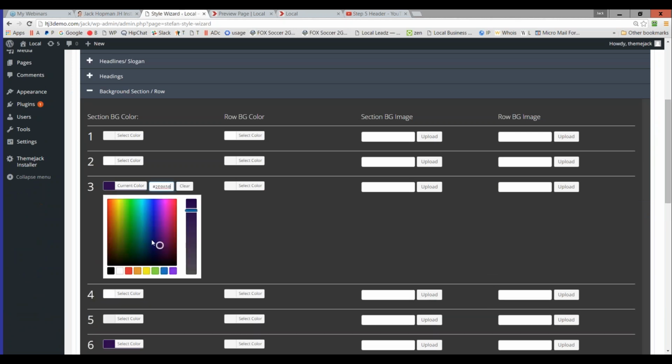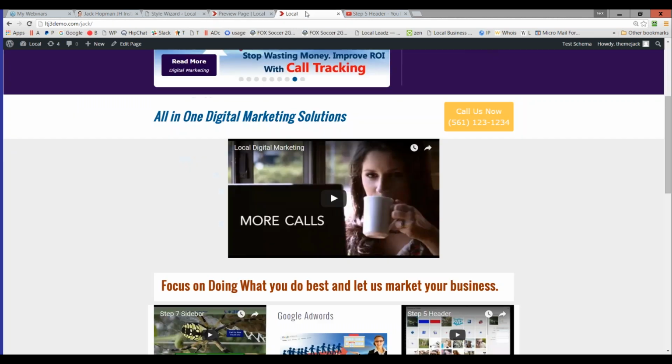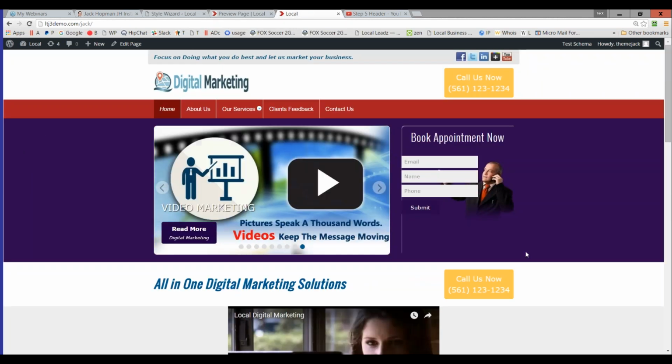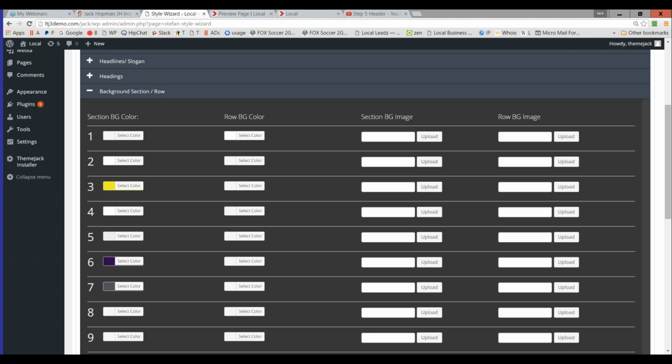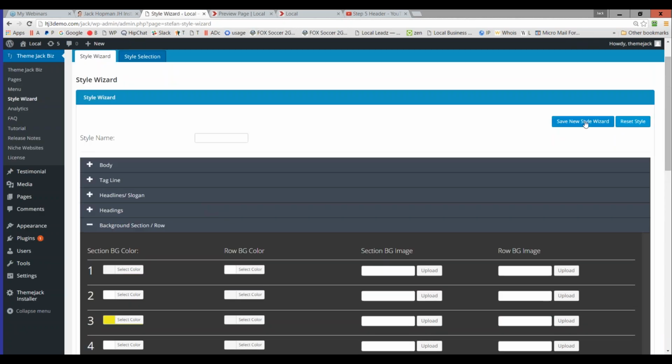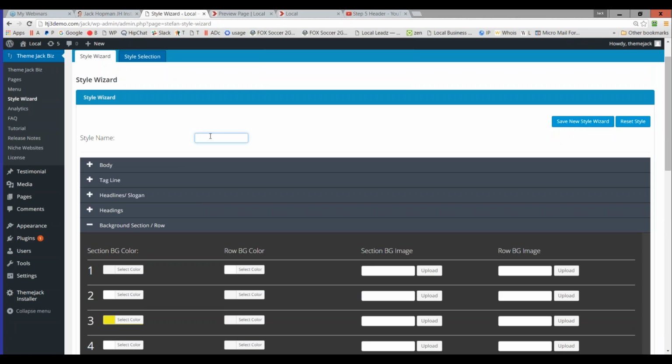Let's say I want yellow for this. Okay, you see this purple thing? Now I selected yellow, and I want to save the new style, but it's asking me for a name. So I will give it a name like webinar. Okay?